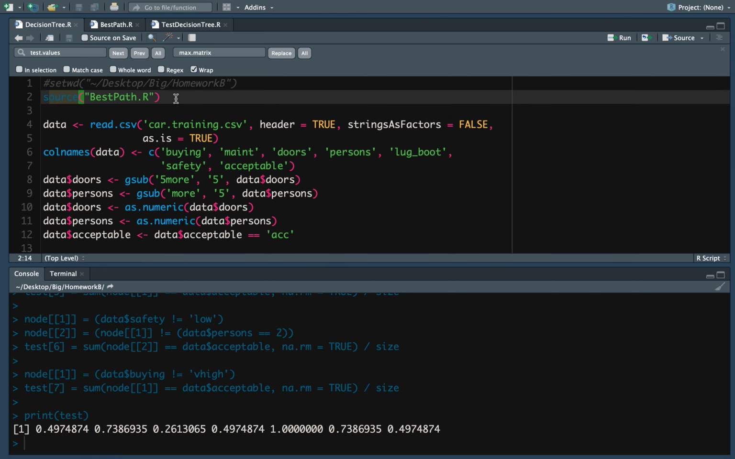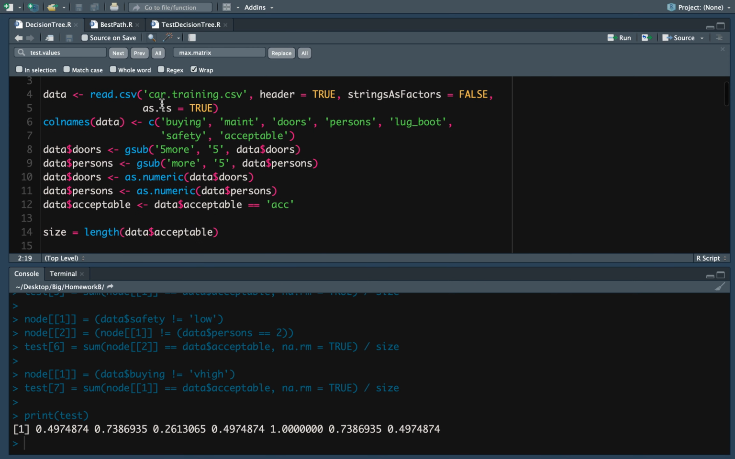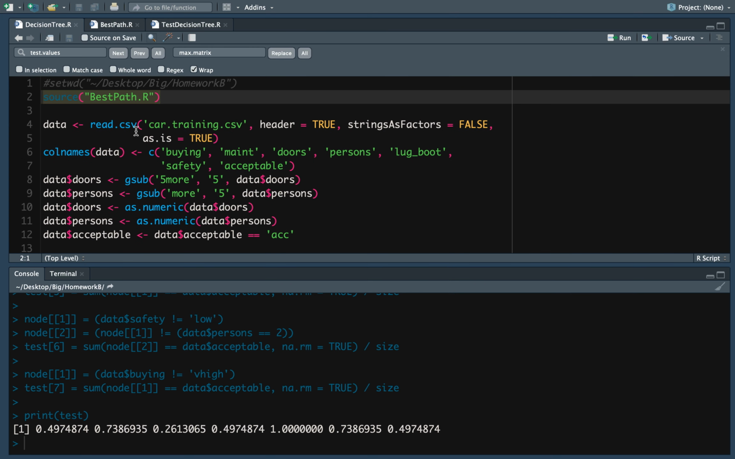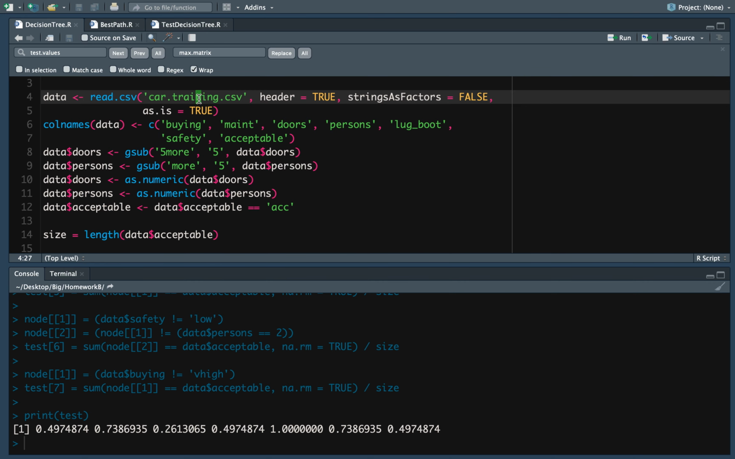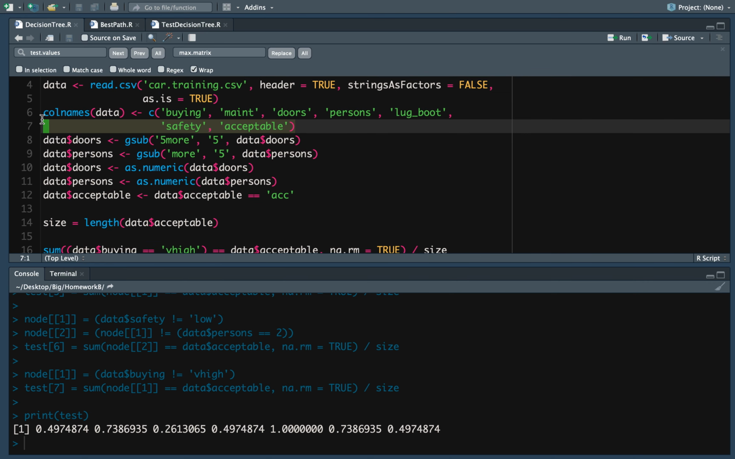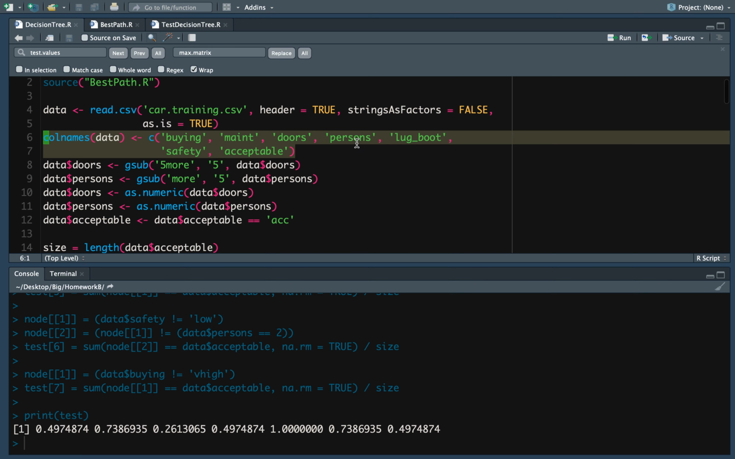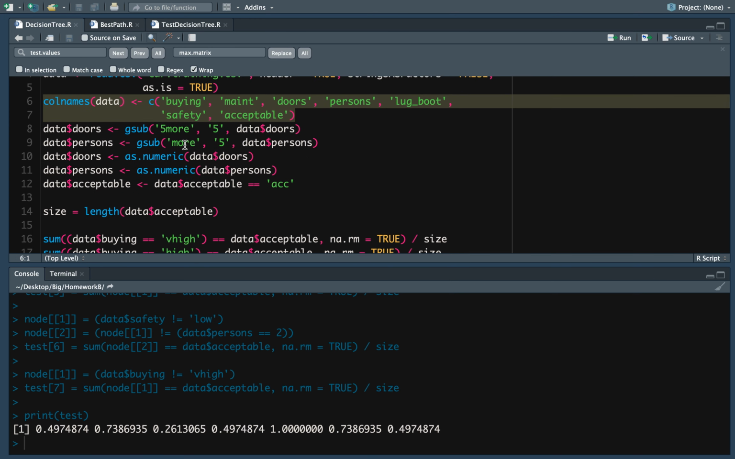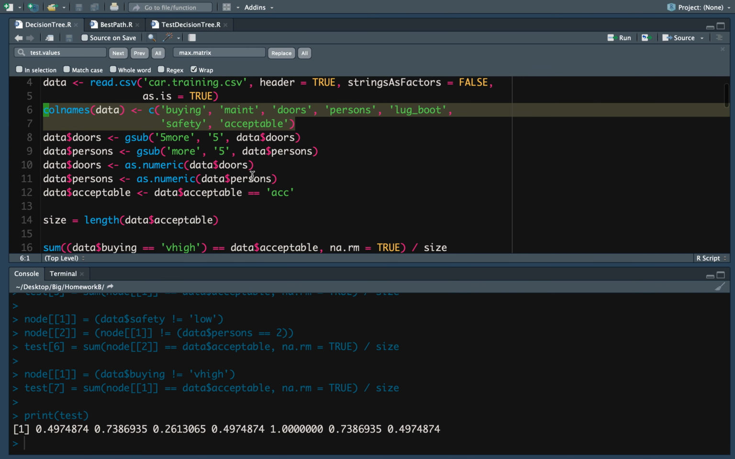So first thing we do here, we need to definitely source our function best path. This function best path, we can only use it in the training. We don't want to use it in the testing. And then of course we load our training data. And I renamed the columns to what I think their actual names are supposed to be, because I noticed they didn't have their actual names.